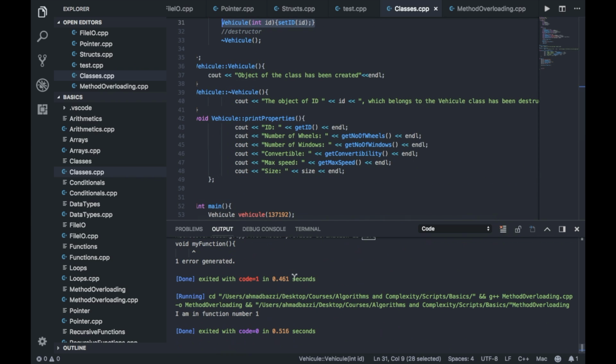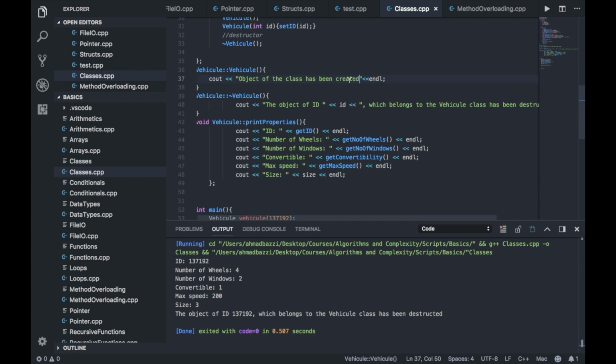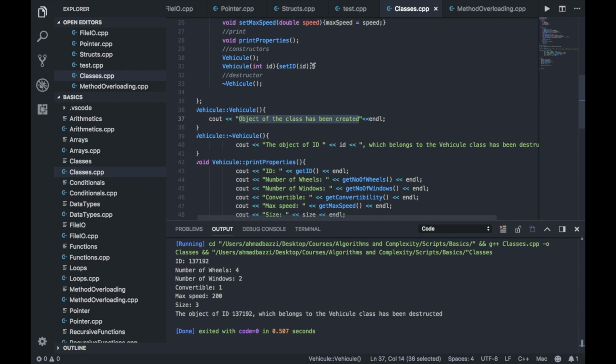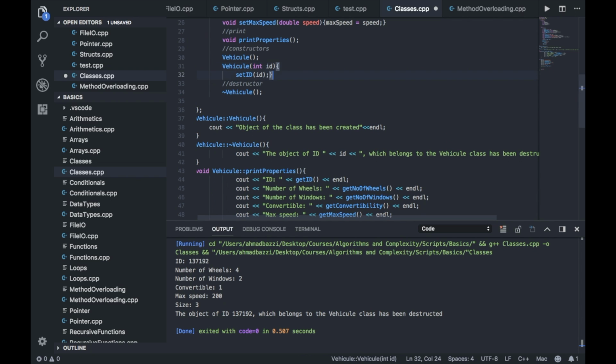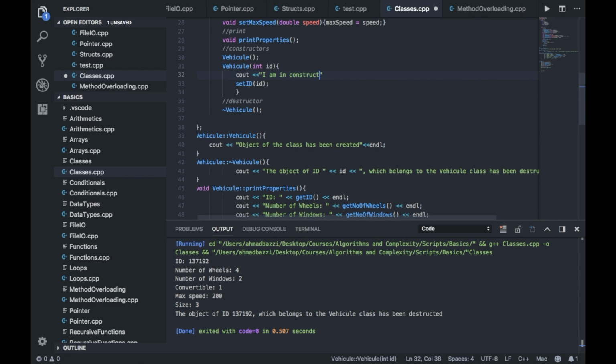So to show you what I mean, let's run, and there you have it. We weren't greeted with this message, object of the class has been created. No, because this is the constructor that has been called. We did not print any message. If you wanted to print a message to show you the difference, let's print this. I am in constructor number 2, right? And there you have it.